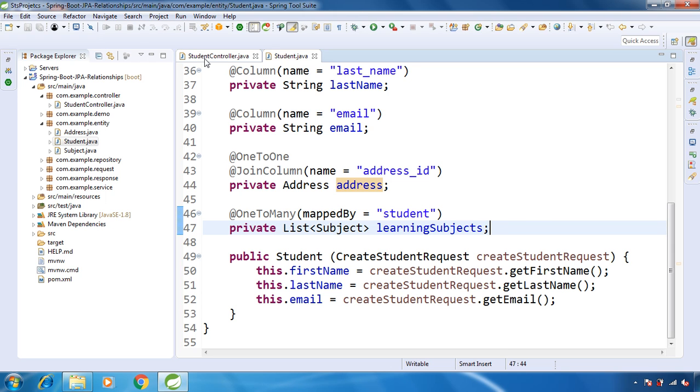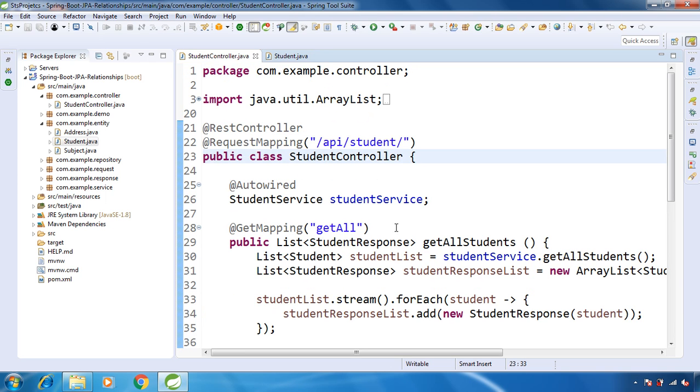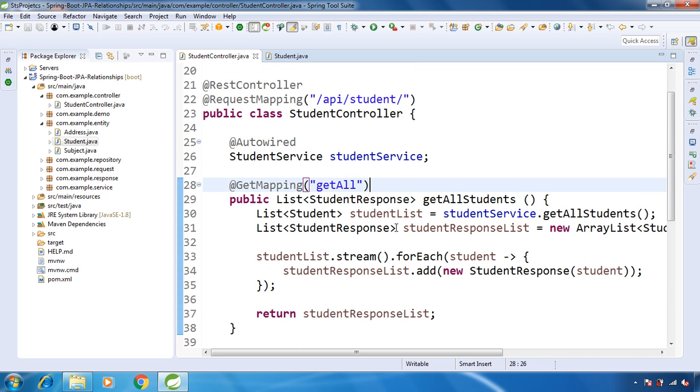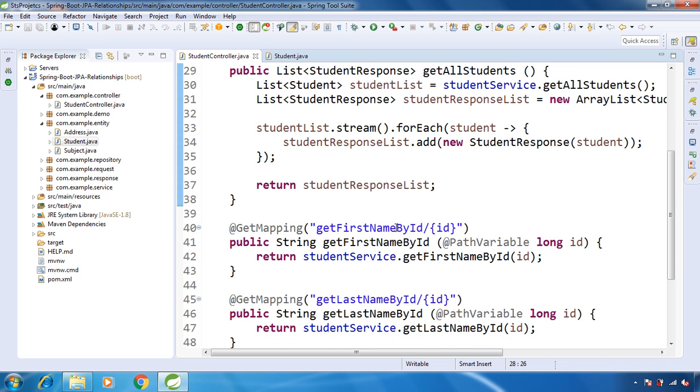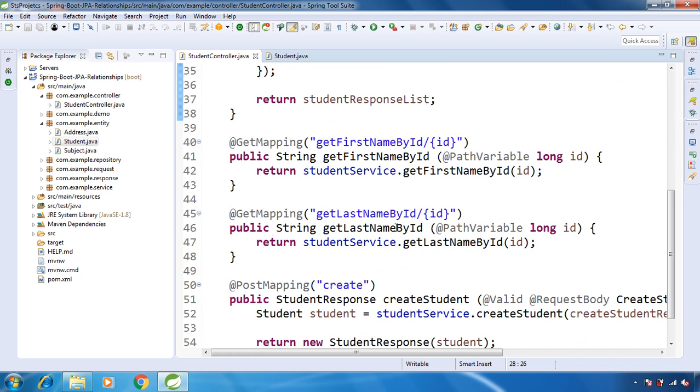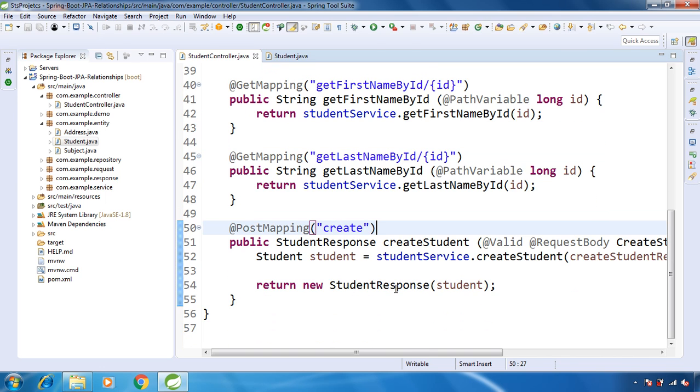And we have one controller over here, the student controller, and we have a couple of APIs. So let's go one by one. The first one is getting all the students, so get all. Another one is just getting the first name of a student by providing the student ID. In the same way, we have another API getting the last name of a student by providing the student ID. And we have one more API, that is to create the student. So as of now, we have these APIs. If needed to compare with GraphQL with Spring Boot, we will add more APIs.